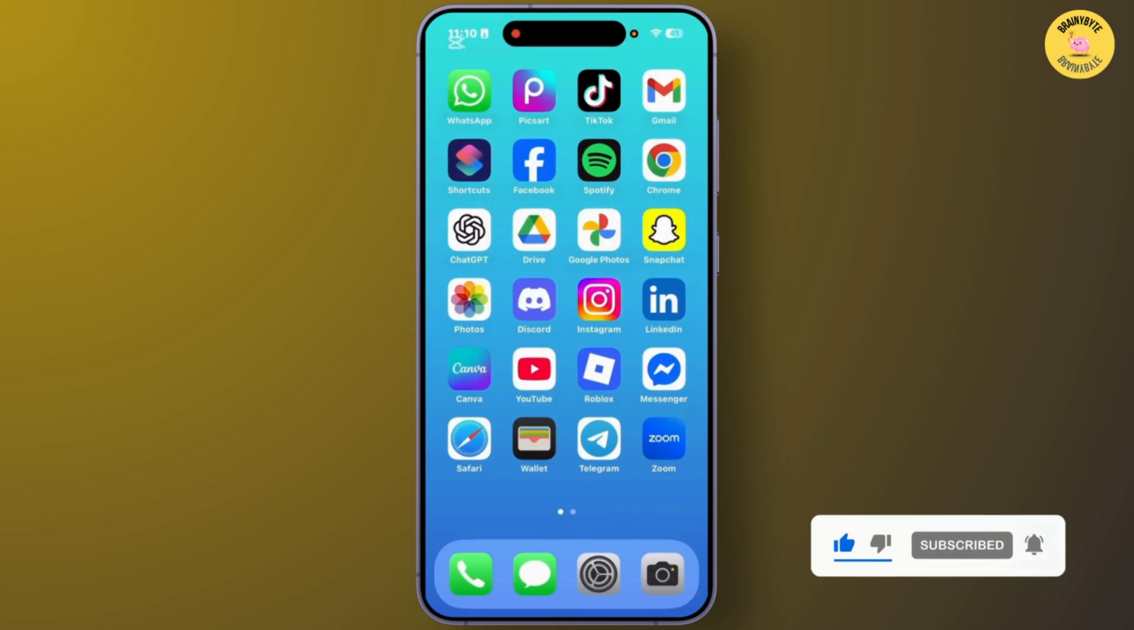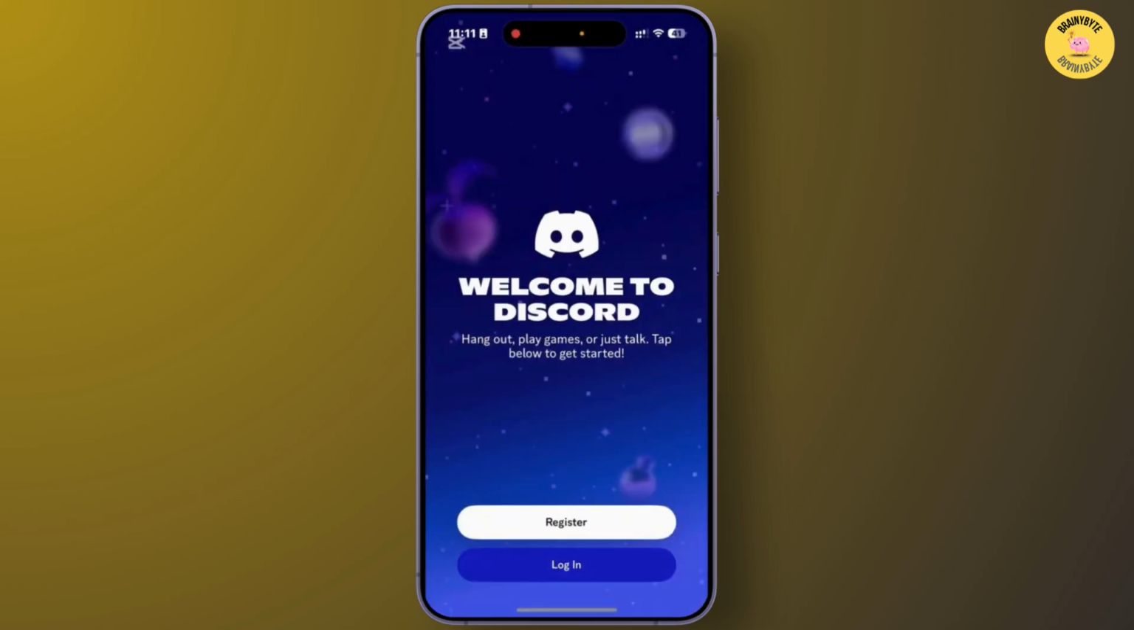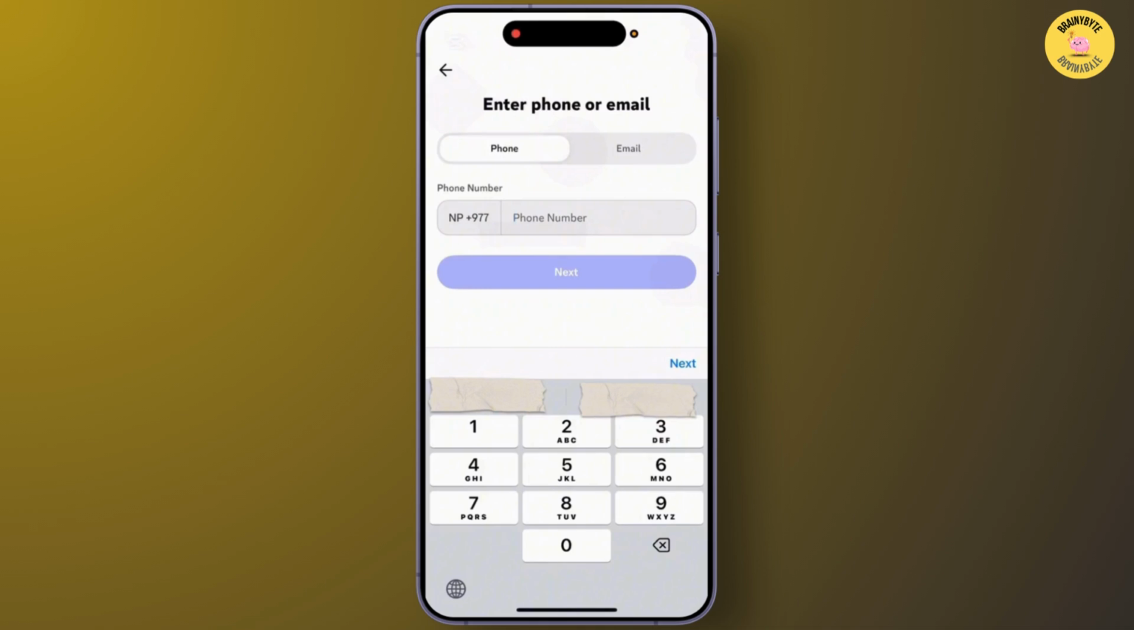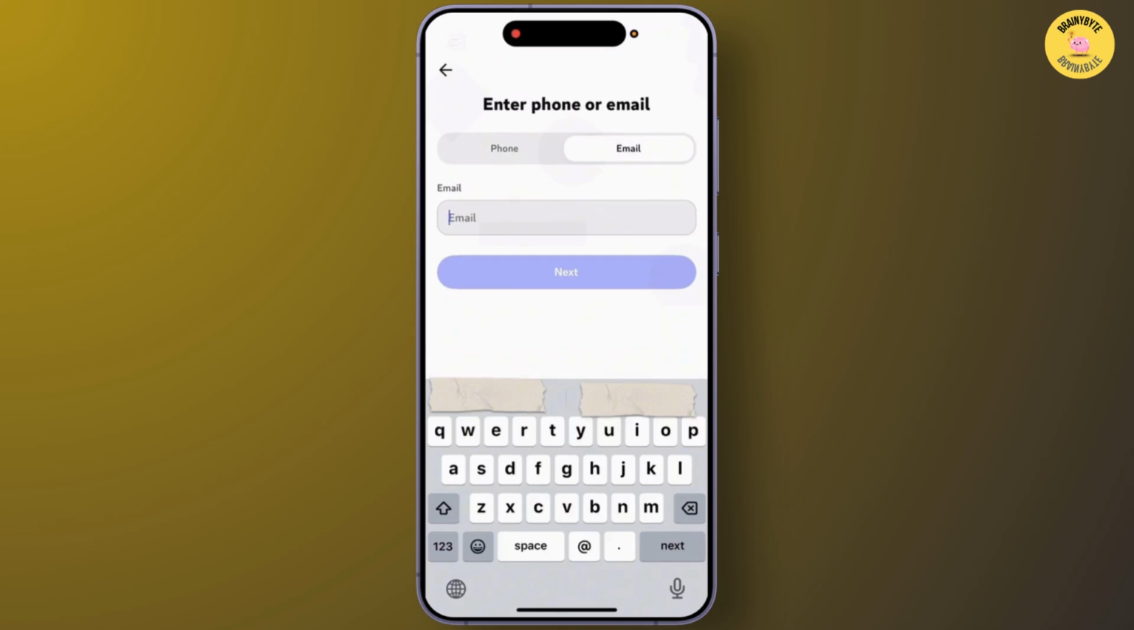So let's get started. First, you have to open the Discord app on your device. After you open Discord, you'll get this kind of interface. From here, at the bottom, tap on register. And from here, you'll be able to create or register your Discord account via your phone or email. Simply choose one option. Alright, from here I will provide my email address.